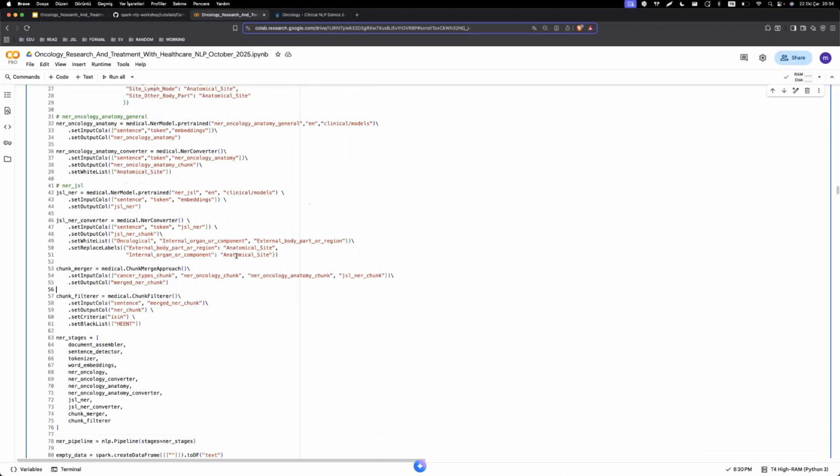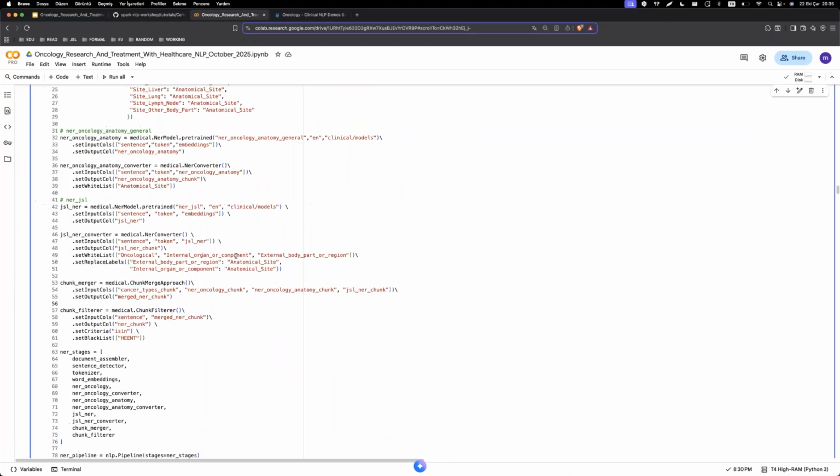We use these models separately, and all of them extract entities, but we need a single chunk at the end. So we use the chunk merger annotator. This gets all the detected chunks coming from the NER models and returns a single chunk. So this is our final NER chunk.